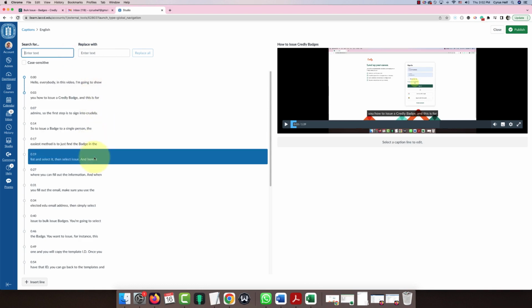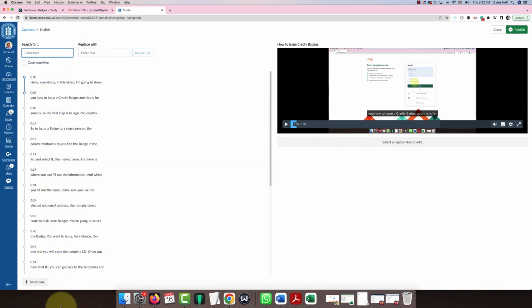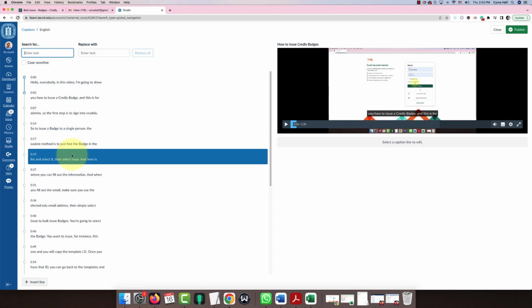And then you can continue listening down the list and correcting as you go along. Once you're finished making all of your corrections, you can select publish in the upper right corner.